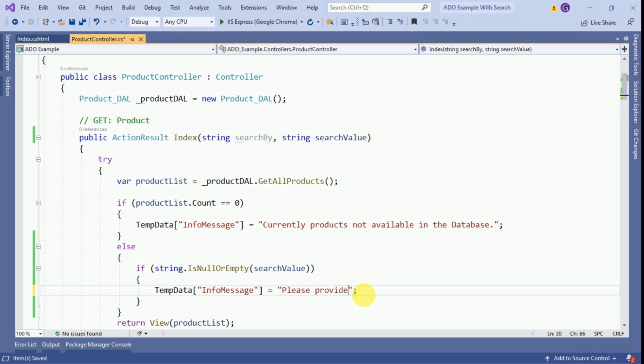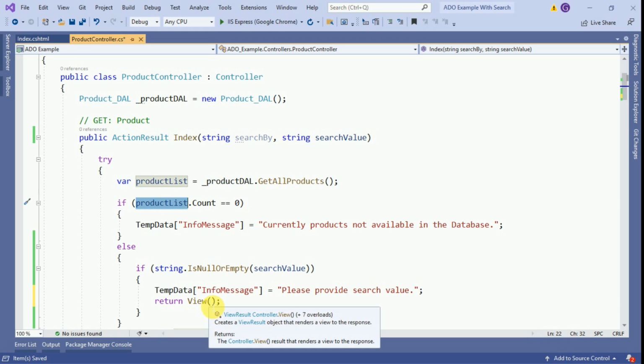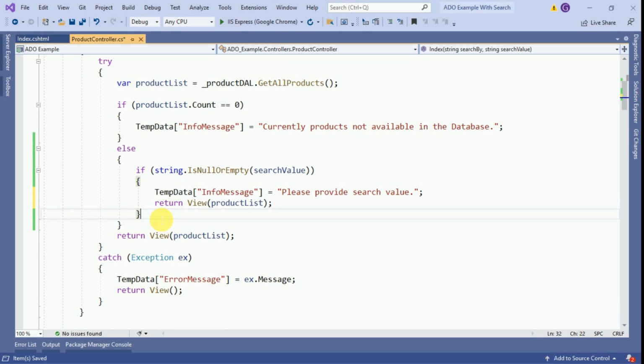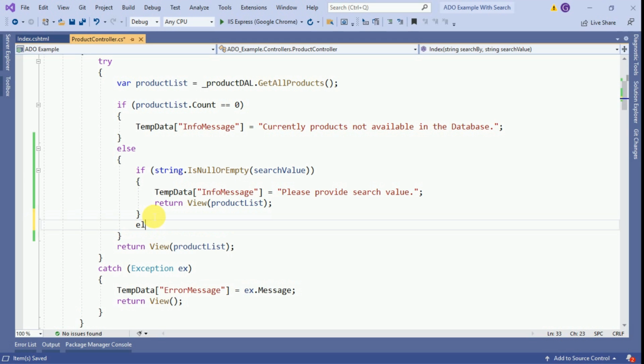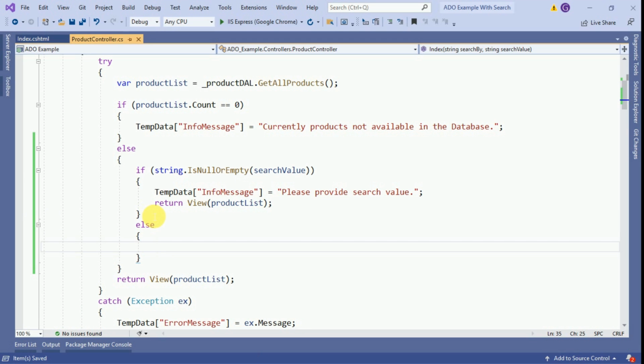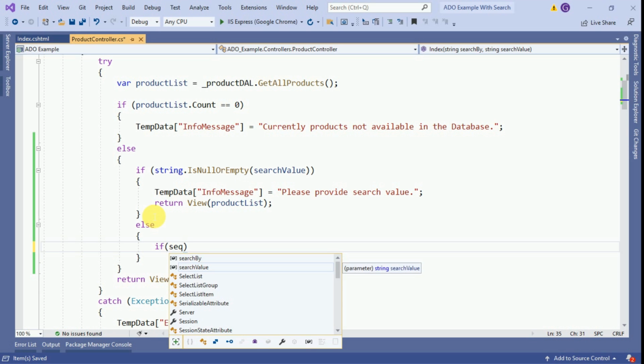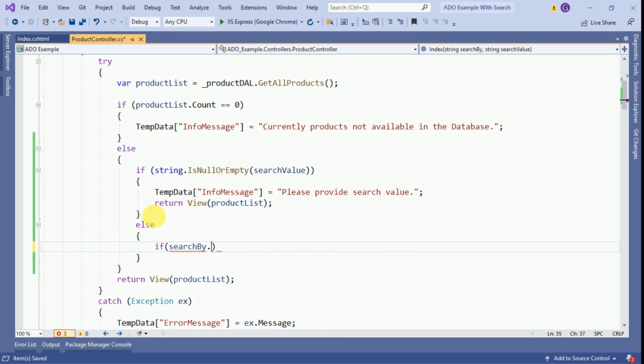Please provide such value. If we have such value, then only we can filter, correct? Then we have to return the view. So this view is product list. Suppose such value is not null, that means it's not empty, then we have to check like if search by. So what is the parameter they passed? We should know. So we have to convert into lower case.